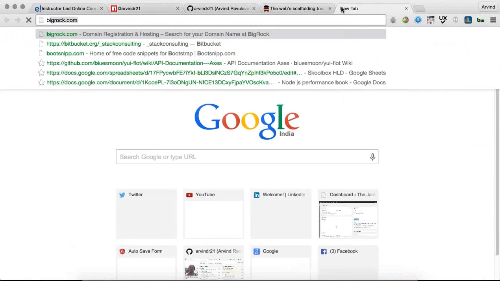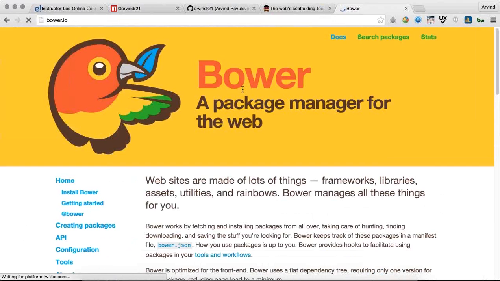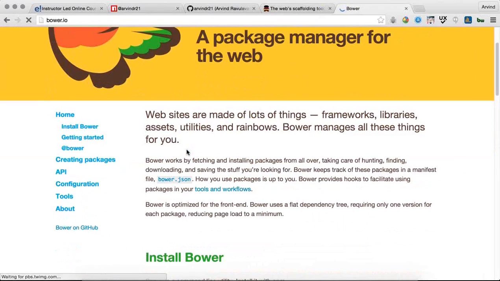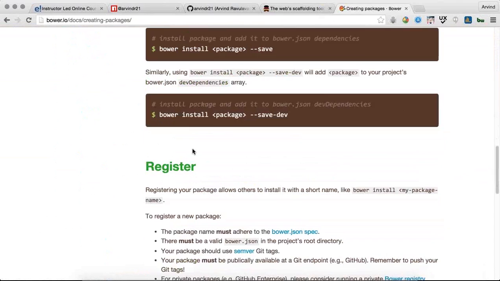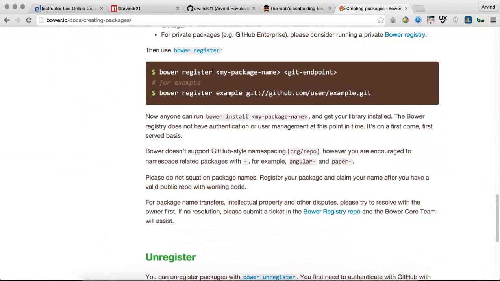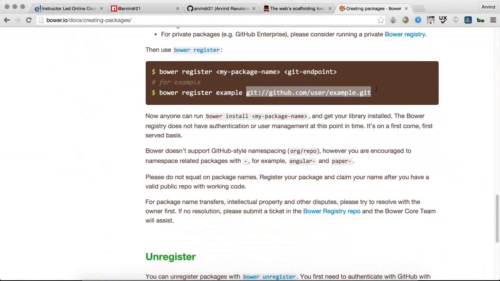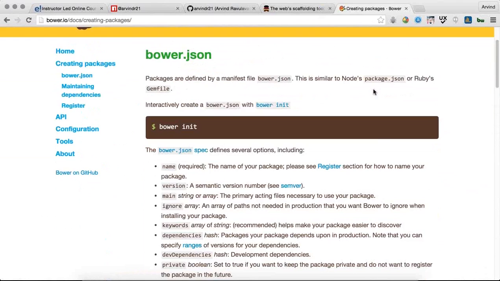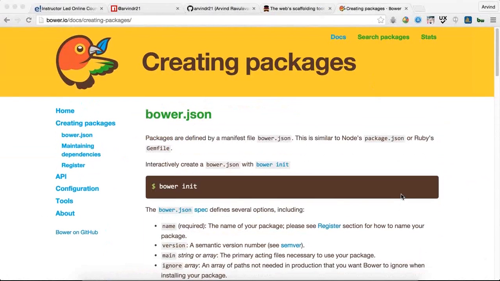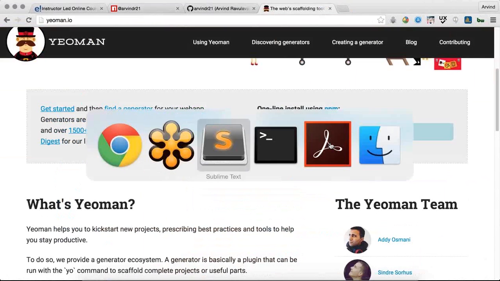Or rather, if you're feeling excited tonight, you can go to bower.io, and there is a link called Creating Packages. Here they have written a list of things you need to follow to deploy packages. Here we use npm publish, you can use bower register, and then you give the name of the package. But the very important thing is that you should have a GitHub repository where this code is stored and you have to version it. So there's a process you can follow here, and that is available on the Bower side. Okay, perfect. So back to our problem at hand.